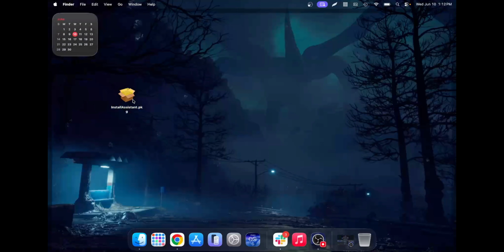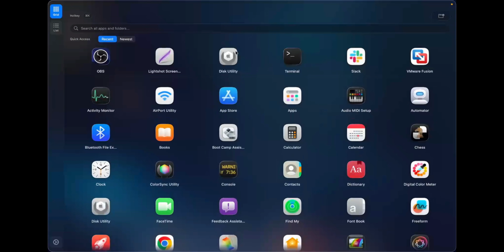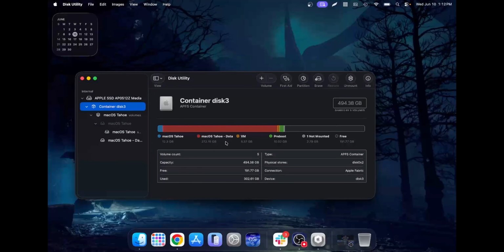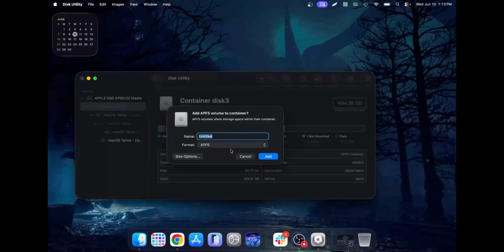Now, it's time to create a separate volume for your beta macOS 27. To do that, click on Launchpad and then search for Disk Utility. Now, expand your internal hard drive by clicking on the downward arrow. Now, select your primary container and then click on the plus sign beside volume. And give your new volume a name. So I will keep it macOS Golden Gate. Once done, click on Add.